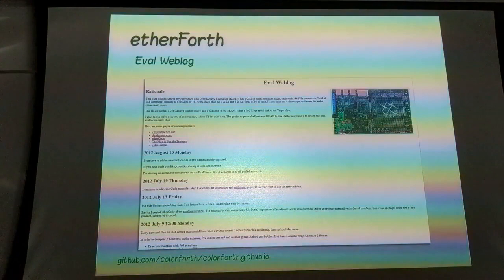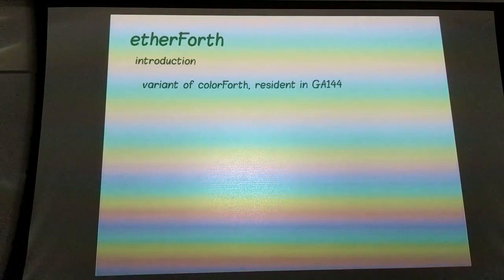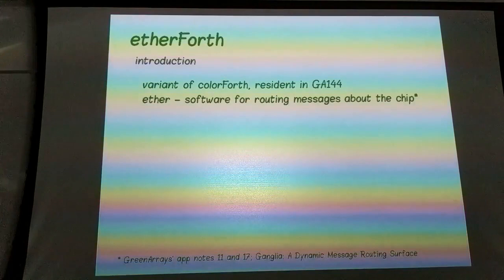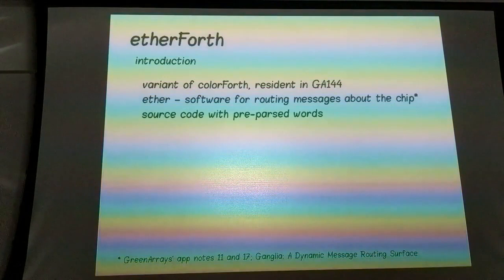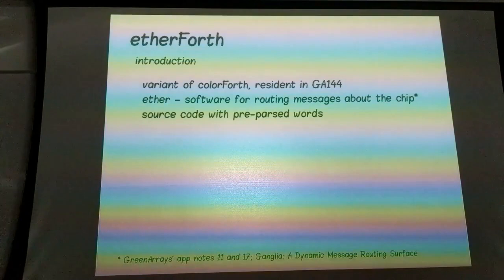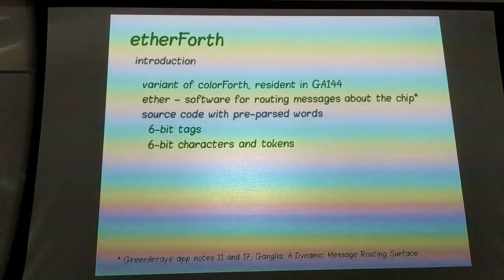So what is EtherForth? From Chuck's weblog, we learned that EtherForth is a variant of colorForth that resides on GreenArrays multi-computer chips. The Ether is then a term for software in every computer's RAM that routes messages about the chip. It is actually similar to GreenArrays' ganglia. As with colorForth, tags are used to identify pre-parsed words in source code. In contrast to classic colorForth channel-coded characters, EtherForth uses 6-bit characters preceded by a 6-bit tag. It also uses 6-bit tokens to indicate F18 instructions. There are already some modifications made to tags and tokens assignments, so this table is slightly different from the original.